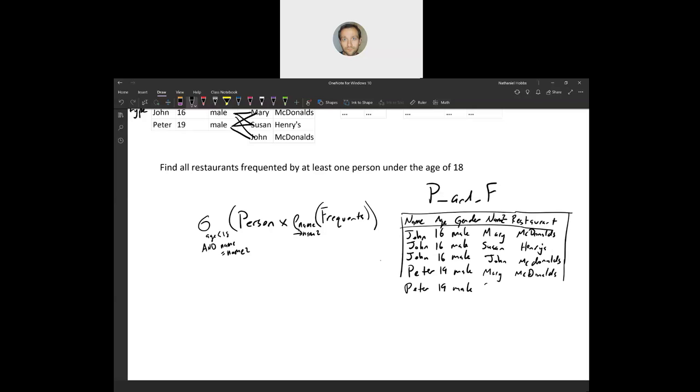Peter also gets paired with Susan, who eats at Henry's, and finally Peter gets paired with John, who eats at McDonald's. Okay, so that is what we've done so far: cross-multiplied and renamed one of the columns.